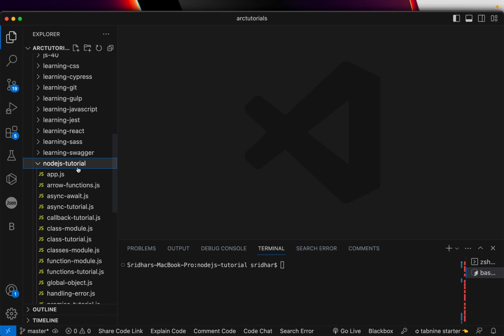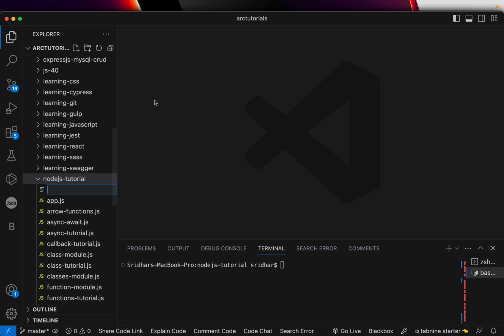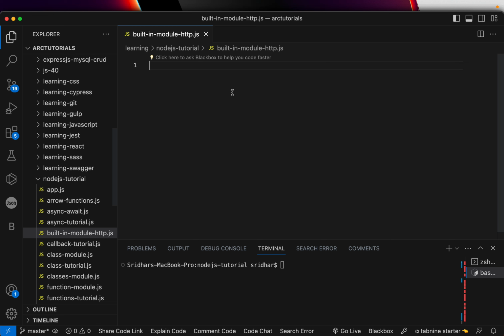Alright, so I am in my Node.js tutorial and I'll create a file, built in module 1, http.js. That's the simplest thing that you'll need. So the first line is to import the HTTP module itself from Node.js. That's already available. You don't have to install anything. If you install Node.js, you would automatically get HTTP, FS, and all the other built-in modules.